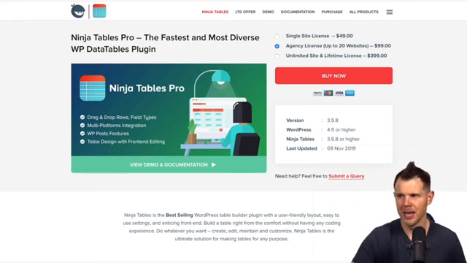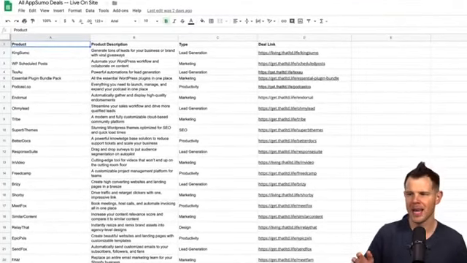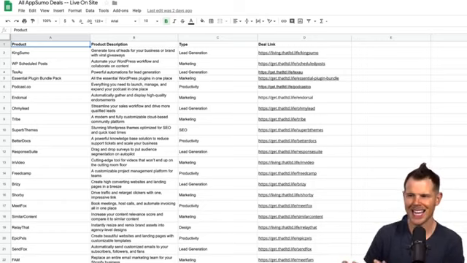Now let's talk about tables, because when I think of tables, I think of spreadsheets, and I immediately get bored. Now, the power behind Ninja Tables Pro is that I can take this spreadsheet and automatically transform it into a website, just like you just saw.